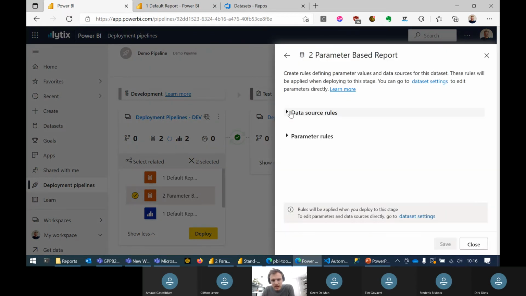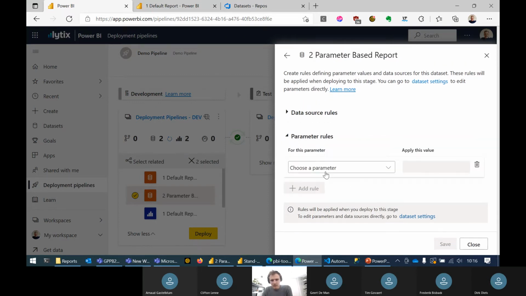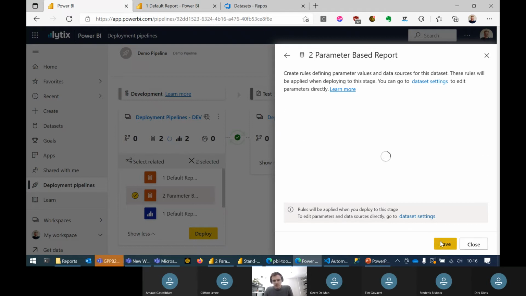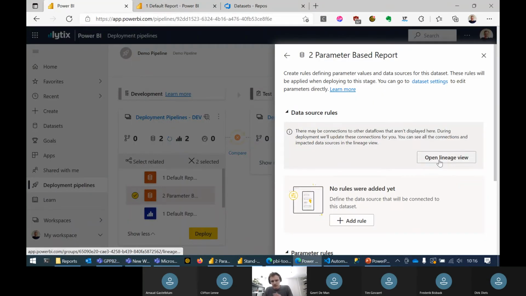Instead of data source rules, I'm now going to apply a parameter rule. I'm going to add the rule and I'm going to state, hey, this environment parameter, the default value is dev. I'm going to change it towards test. Just see if we have questions. We don't have questions.